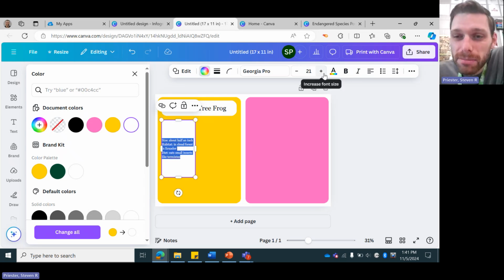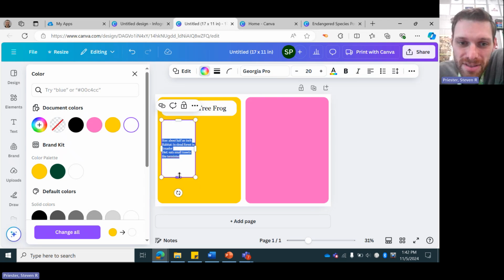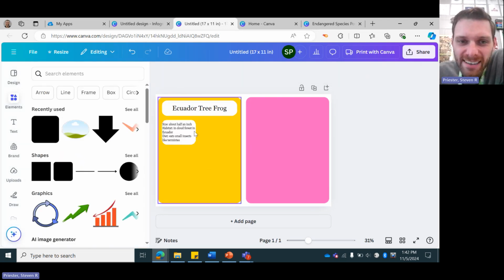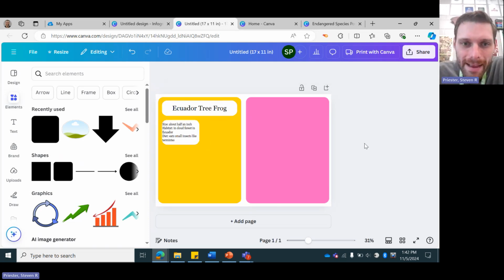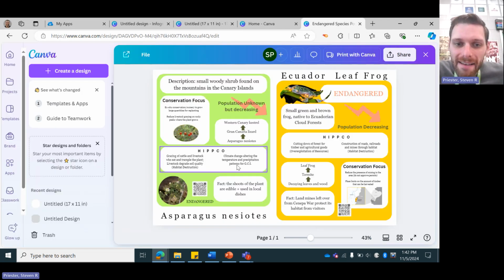Even though it's going to show up really small on here, I want to suggest that you don't make any text bigger than size 20, because when it prints, it'll print out bigger and it'll still be easy to see the whole thing. Okay, so that's how I added my text box in there and I got my information. I'm just going to keep adding them like this until I have all of the information that I need.